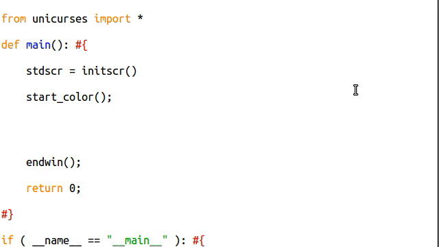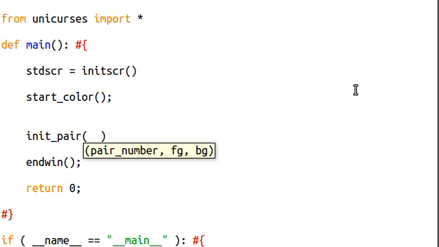Then we have to create pairs. Not the fruit, but the pairing between a foreground and a background. NCurses associates these pairs with an ID, a specific number that represents a color combination that you, as the programmer, are using. We initialize these pairs with the function init_pair, and you can see here it takes a pair number, a foreground, and a background.